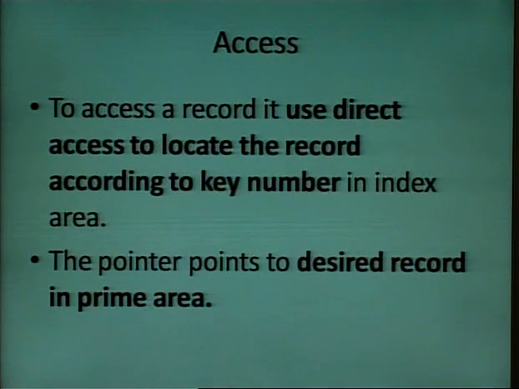To access a record, it uses direct access to locate the record according to the key number in the index area. The pointer points to the desired record in the prime area.